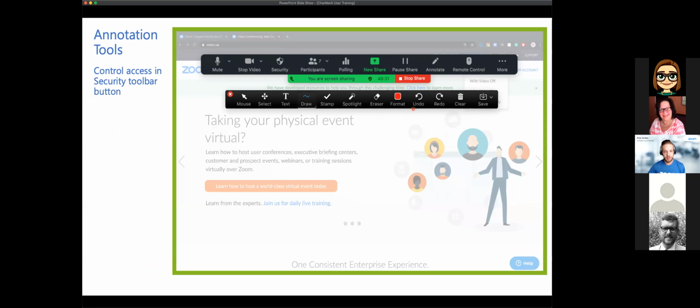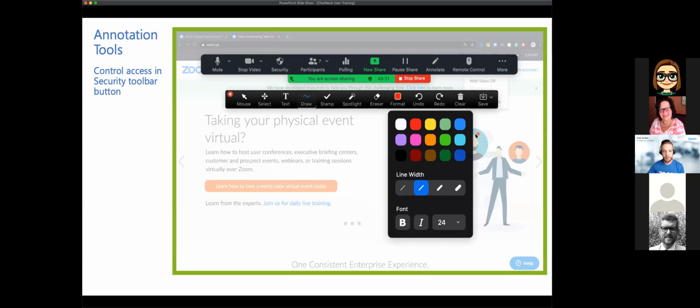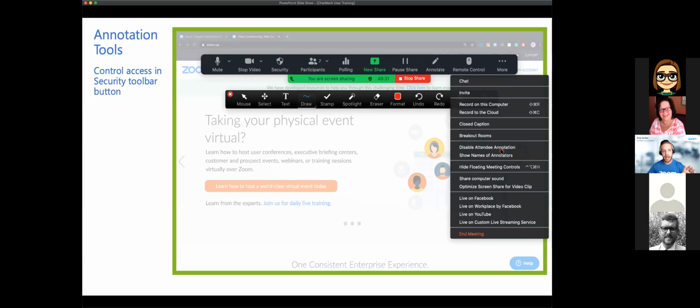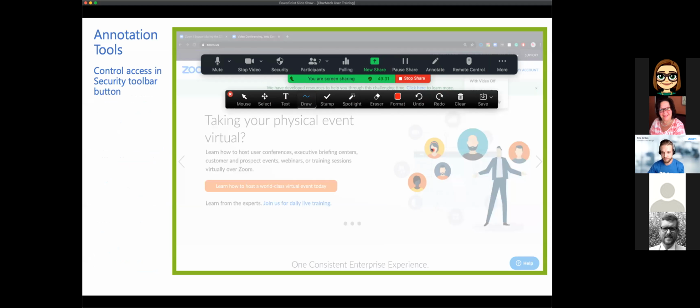So as you can see there, those are just some options that you have. You have your draw, stamp, and spotlight. You can change the format of your colors, all sorts of good stuff. But we'll let Kathy take that over for you guys a bit later here.